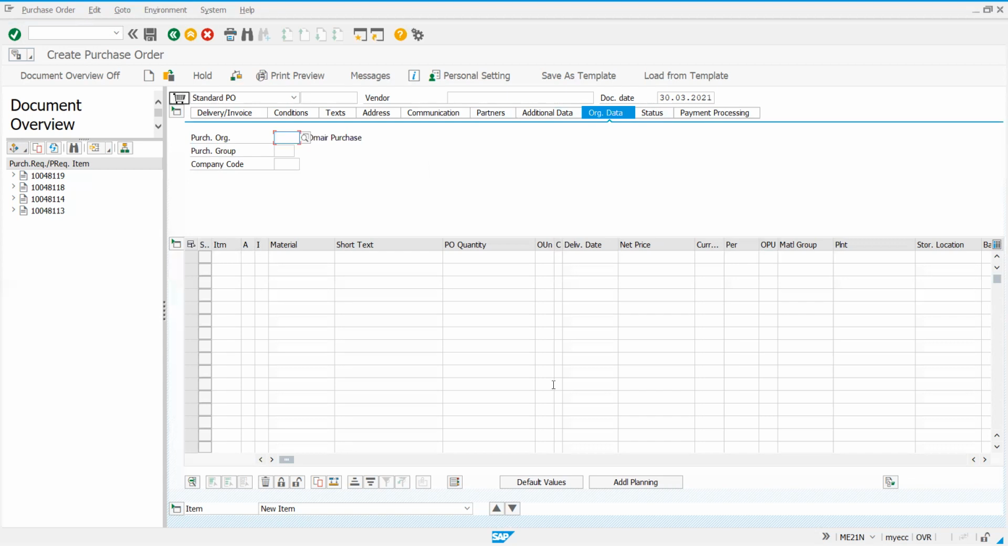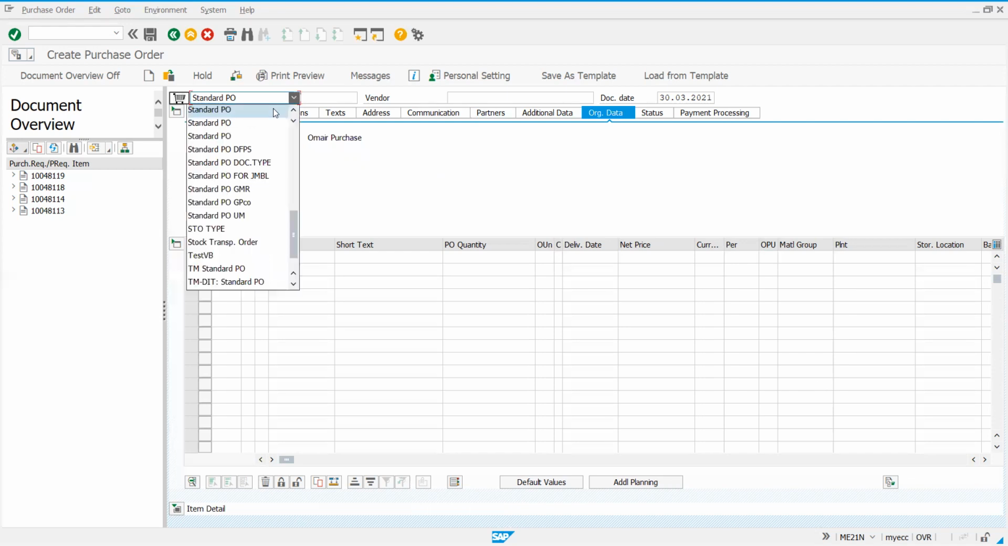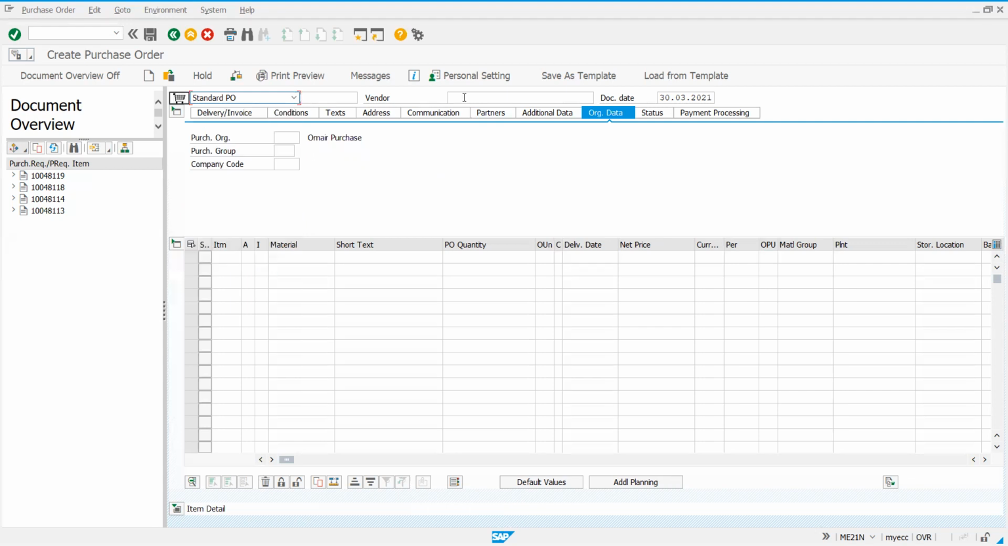Here we have item view, where we can provide the details of a particular item material. So we have that information available here. This is item view, header view, item view, and document overview. These things you need to remember. Now you have the standard PO. I have to select here a standard PO, and who is the vendor that I need to enter here.